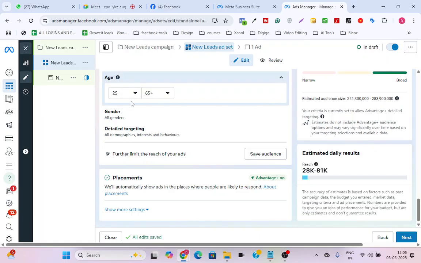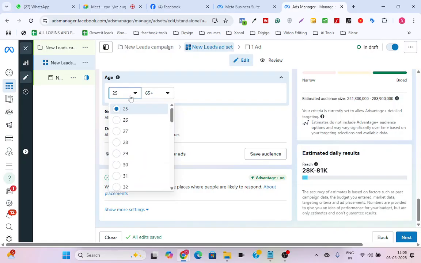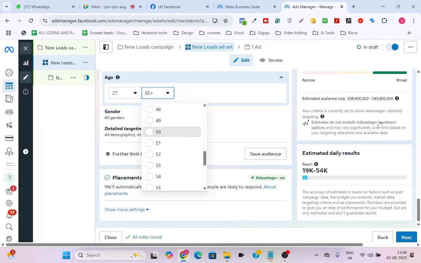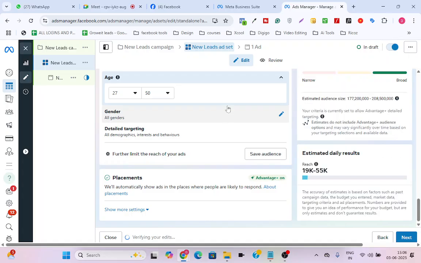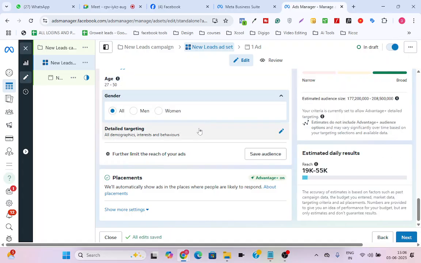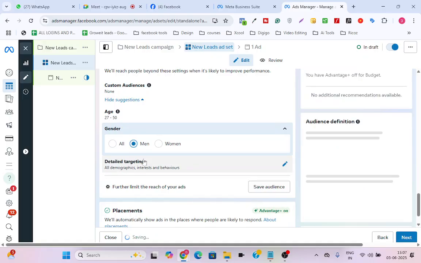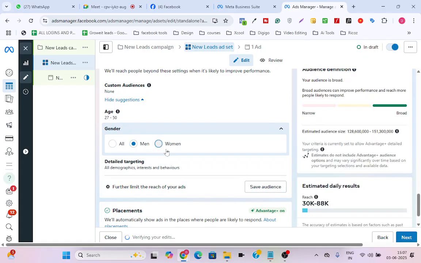In interest target, you can define age first of all, the lower age and the upper age. You can select over here. Let's say I just want to target the people who are from 27 till, let's say, 50. I want to target these kind of people only, and then you can select a gender also, men and women. If I want to target all, then I can click on all. If I want to target men only, then I can target men. If I want to target women only, I can target women, right?